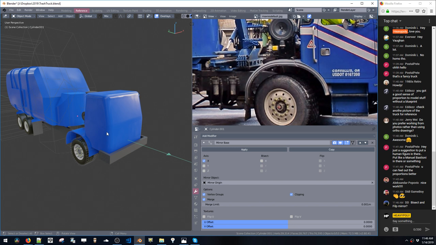Oh, thanks, Alex. Alexander Jerry says, do you prefer working from photos rather than orthos? Yeah, I don't really work from orthos. Check another pic of the truck for reference. Yeah, I need to find a rear view here.